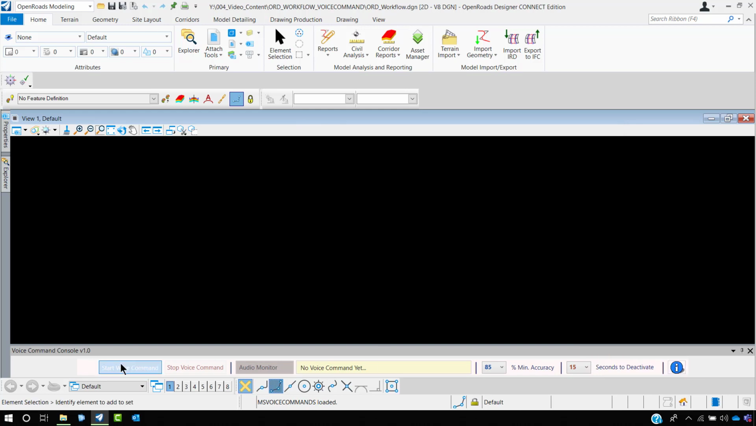After a click of this voice command, it is going to start recognizing your speech. Here you would stop the voice command. Here it appears whatever commands have been redefined in the DLL file. This shows the accuracy of your speech recognition, and this represents the timing in seconds. Here it shows 15 seconds.